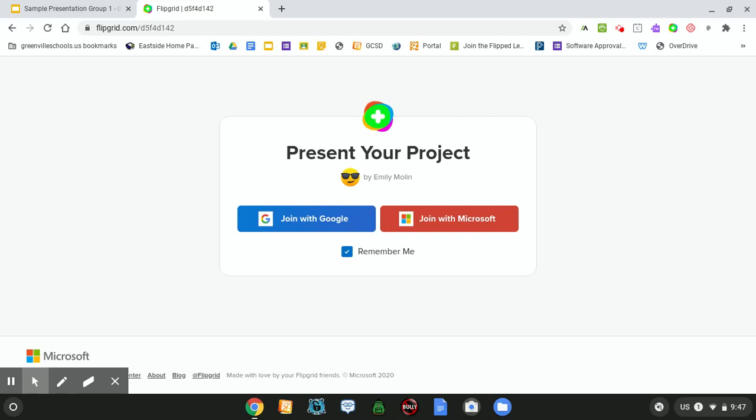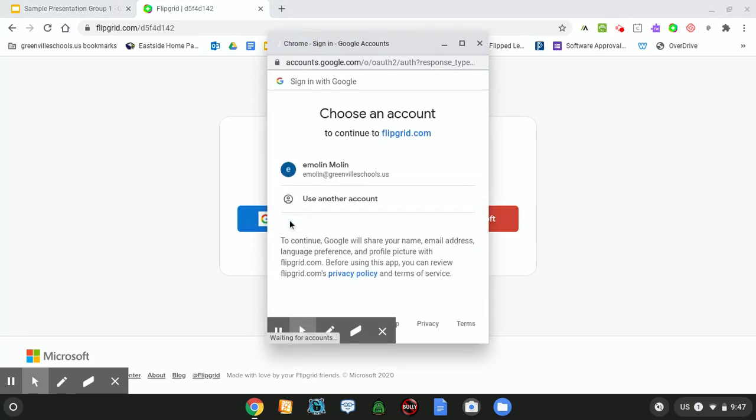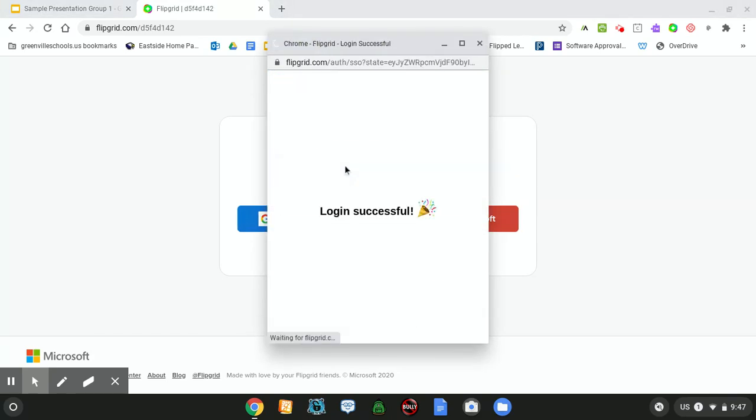So I've created this sample Flipgrid topic, present your project. So let's say, for example, that you are presenting a group project that you and your classmates in a small group have done in Google Slides. Okay, you can see up at the top right here, I have a Flipgrid code that I've typed in, and you might have something like this that your teacher has given you with flipgrid.com/, or you might have that code that you find in an assignment on Google Classroom. In any case, you will click on that code and you will join with your at greenvilleschools.us account, which I'm going to do right now.